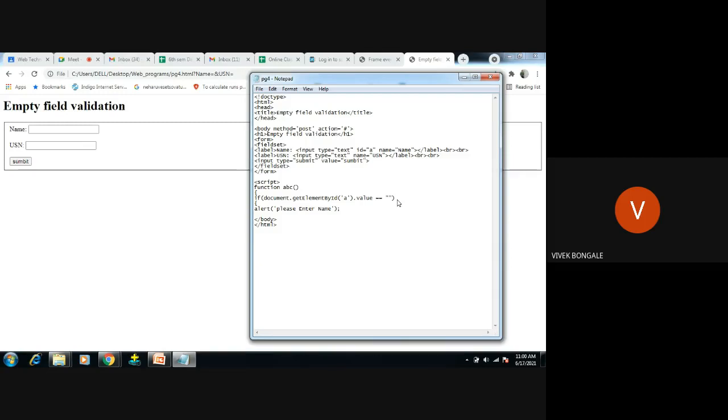Fine. Then return false. What will return false do? This is optional. You can write it or you can delete it. Return false means once it is empty, it will not execute the further code. It will stop compiling this code. Okay, here only return false means that. So if you want, you can do it or you can ignore that part.